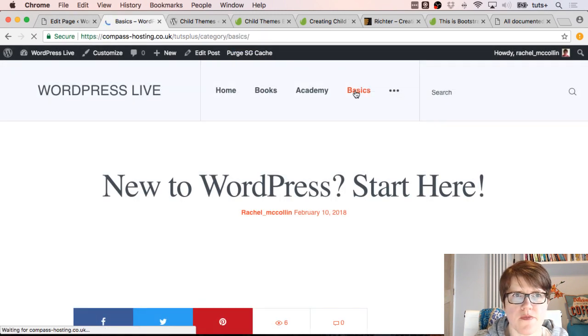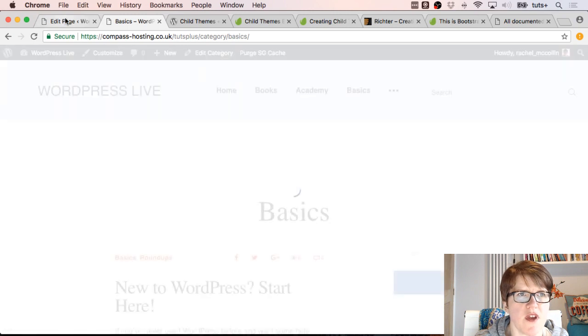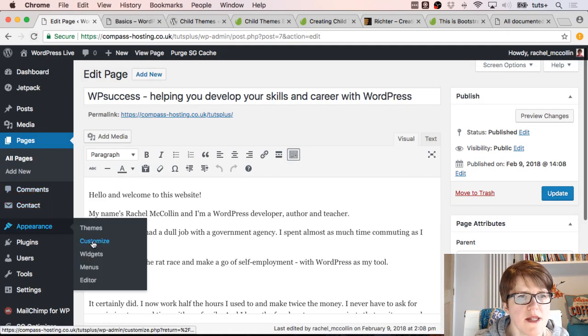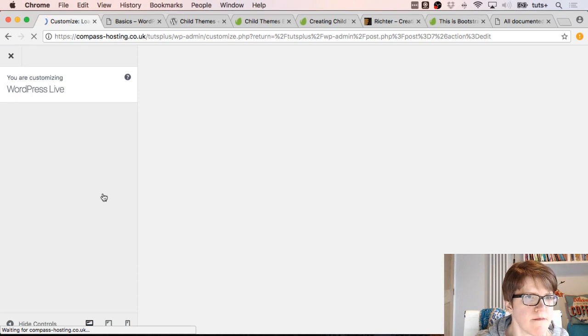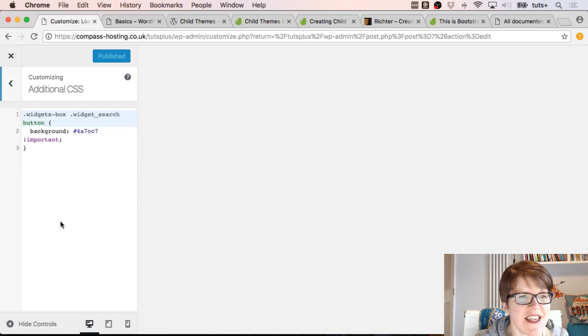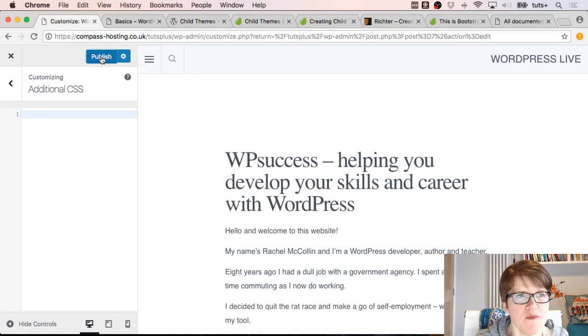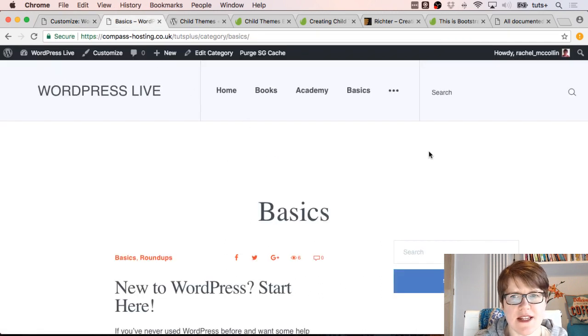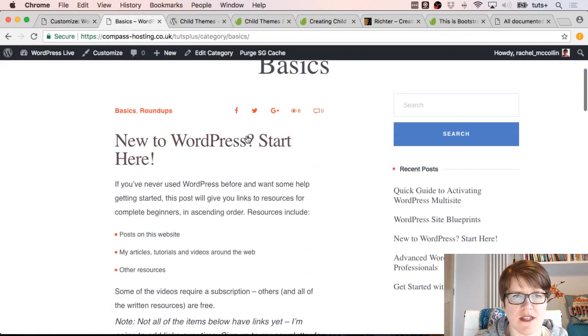Right. Apologies everybody, I've just found how to fix the problem. Let's just get rid of that CSS in the customizer. This is the beauty of live coding. I knew it was risky when I agreed to do this. Let's get rid of that additional CSS so we don't muddy the waters by having more than one. Let's publish that.